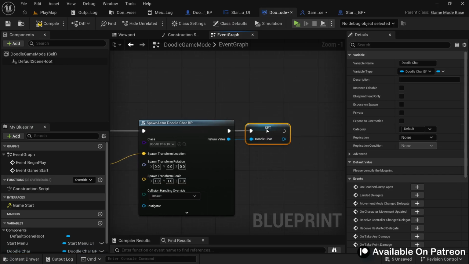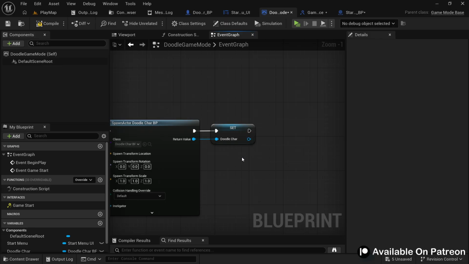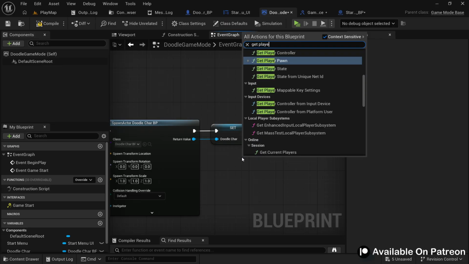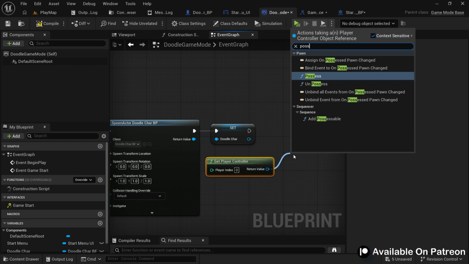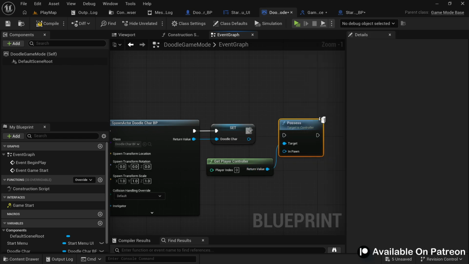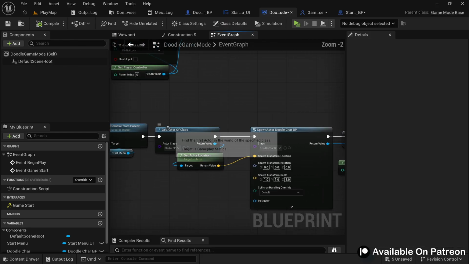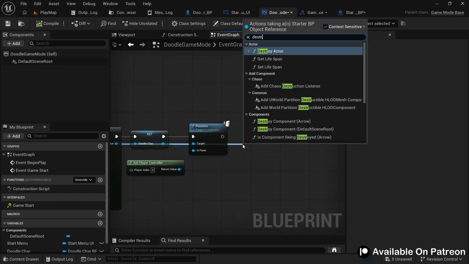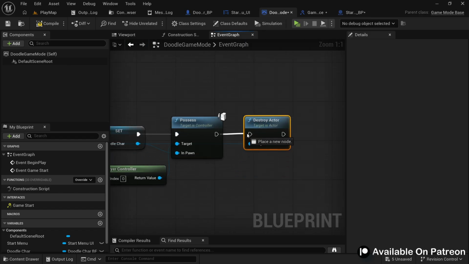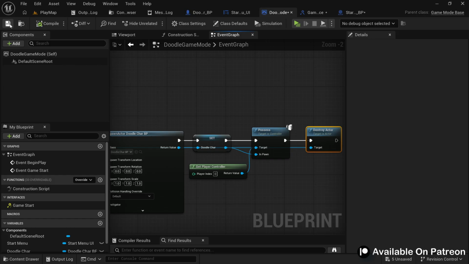And now we need to possess our character so that we can control it. So for that, get player controller, and from this search for possess. And the pawn that we want to possess is our doodle character. And just after we are done spawning our character properly, we can destroy the starter BP from the level. So here just search for destroy actor, since we do not need it anymore.